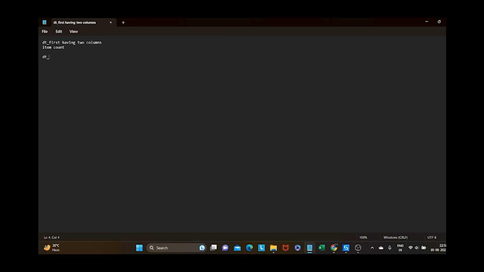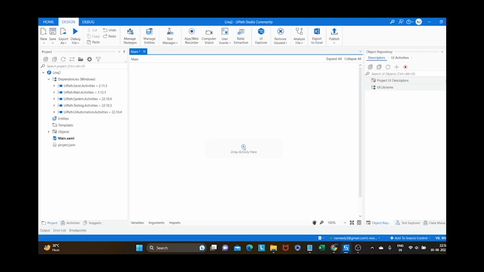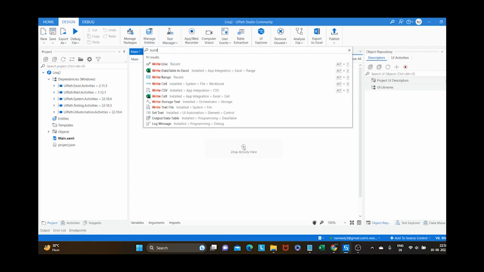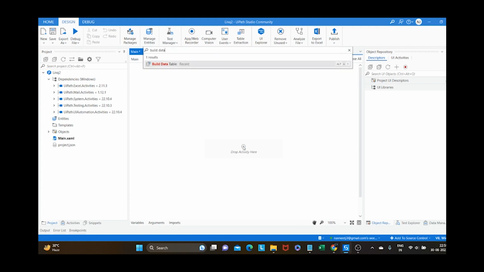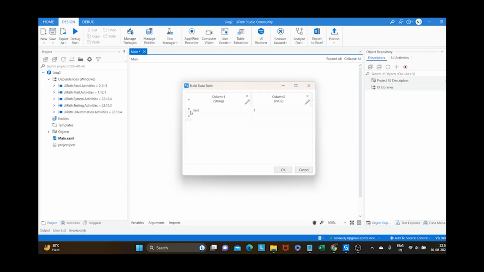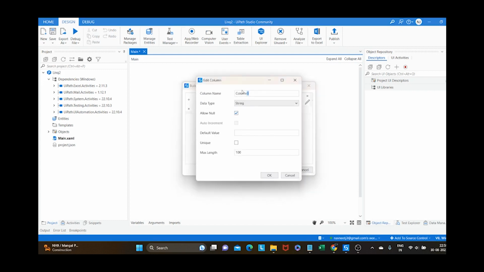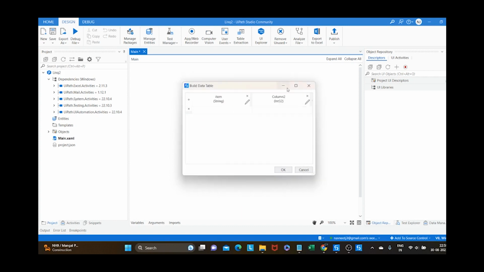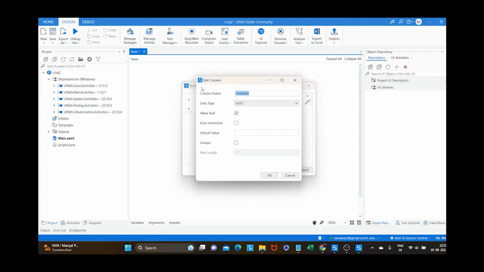and there will be a dt_filtered table which I will be using to filter out data based on the count column. So let's see how we can do that. So first I have to create a data table using build data table. Column name would be item. Here I will define -1. Okay. Here it will be count. Okay.